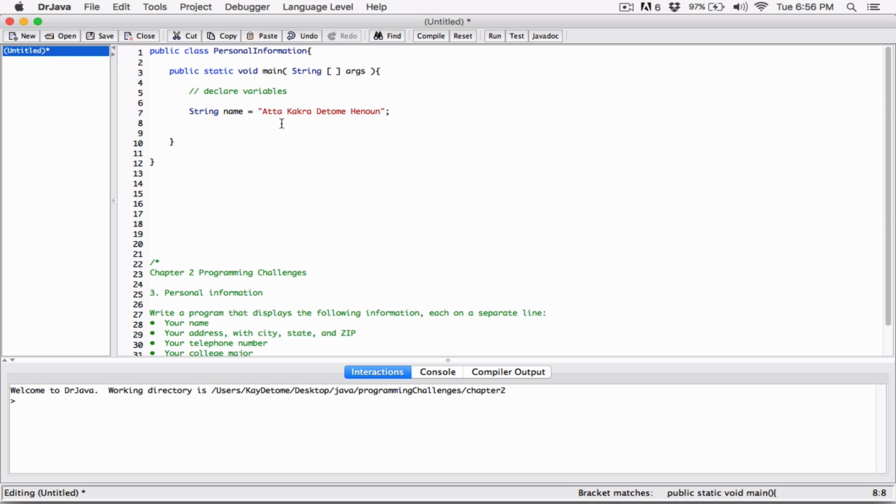And then we have the address. You see, the address is in multiple parts. Even though it says address with city, state, and zip, I'll store those values in separate variables, so that we can see the new line character more in play. So for the address, I'm going to start with a street, so string street, and I'll just use a random street, 123 street.